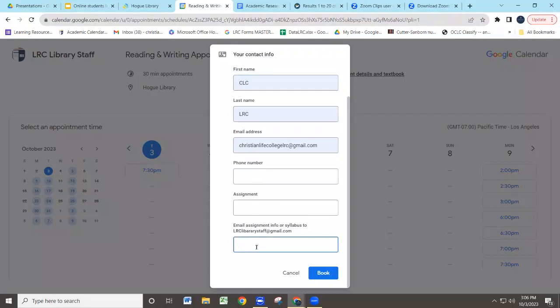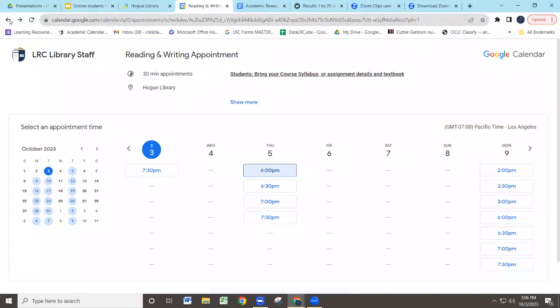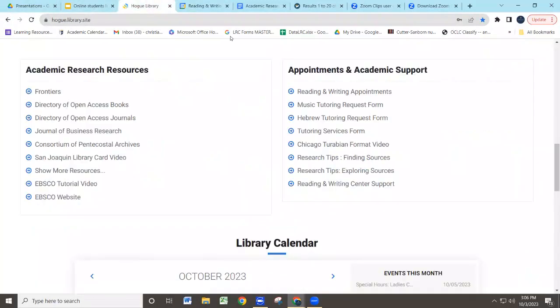Just put on here online so that we know, and we will get in contact with you to get all the information we need to help you with your reading and writing appointment. So that reading and writing is going to definitely be more so for MLA formatting help, right? How to construct my paper, how do I get started on my paper, making sure it's in appropriate format, making sure that I'm not missing any elements that are needed, okay, everything like that.